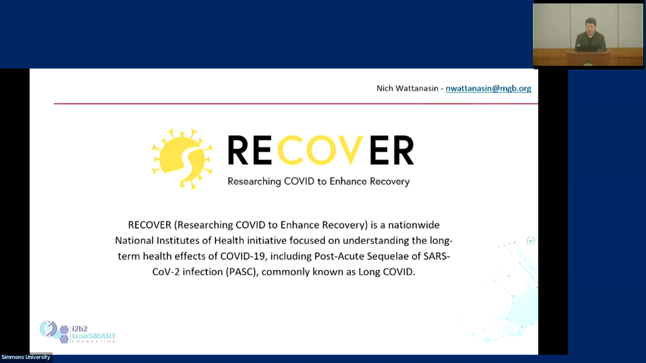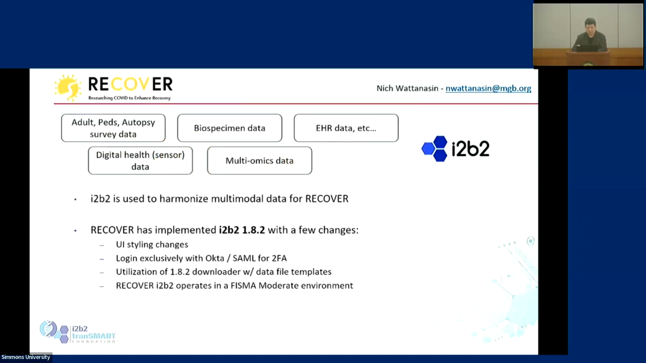Okay, so Recover, just for those who don't know, is a very large nationwide, NIH funded initiative to study long COVID. Recover stands for Research on COVID to Enhance Recovery. At Mass General Brigham, we run the Data Resource Core, the DRC.